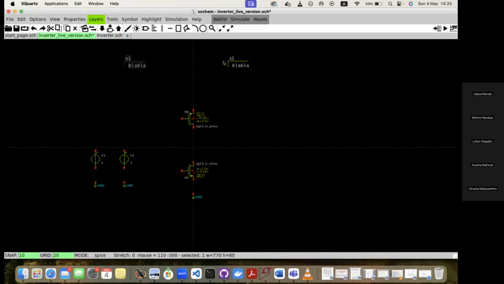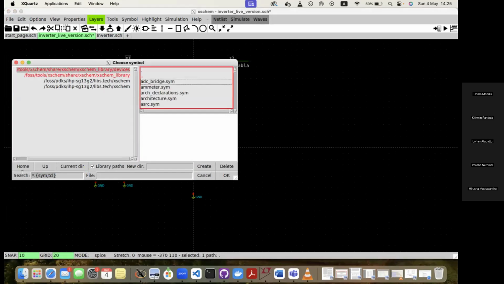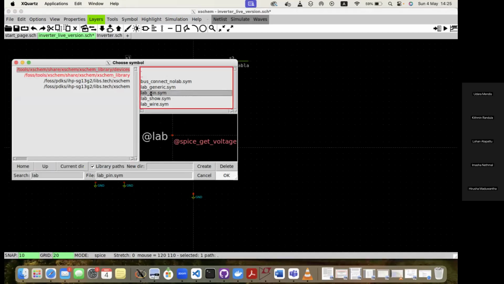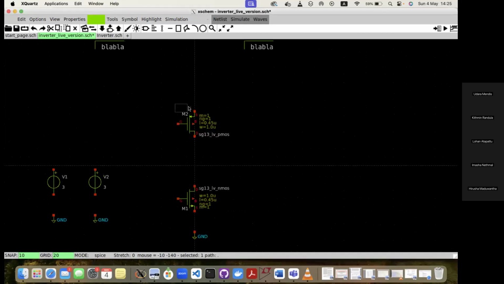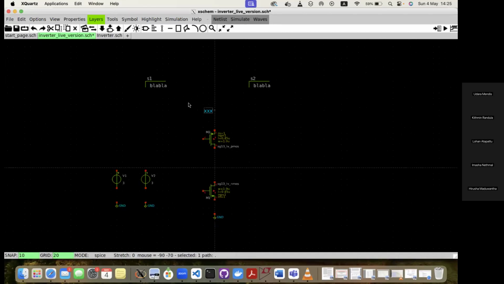Yeah, pins to connect them. Those are also in devices. In here we can use the lab pin symbol. These pins will allow us to connect things nice and tidy. So right now we need to do the main connections, right? That's the thing we need to do.